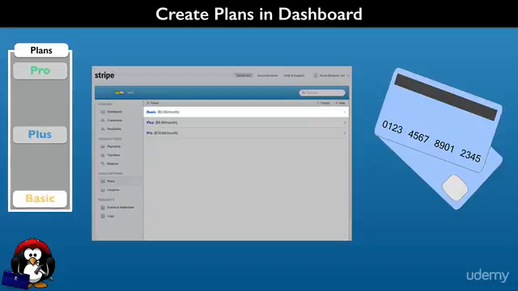We also use Stripe for tracking our free plan members. A nice benefit is that we can add subscribers to the free plan without requiring a credit card.